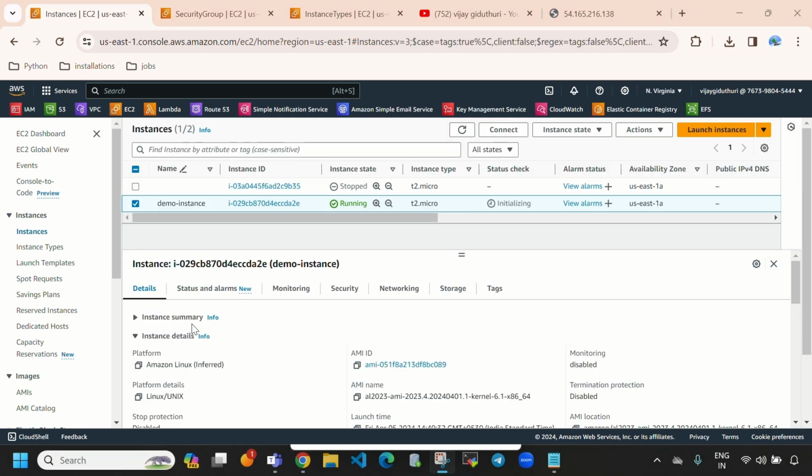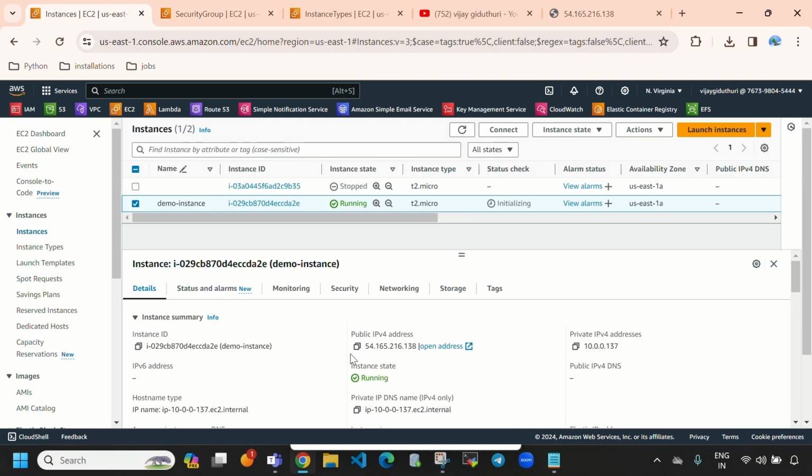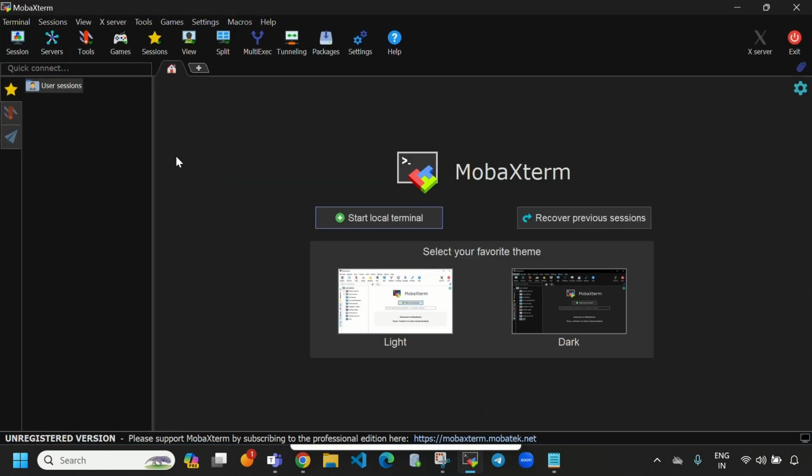And now let's connect to our virtual machine. So you need to select the public IPv4 address of our virtual machine, and we need to select MobaXterm. Here you can select whatever you need. You can select MobaXterm, or you can use PuTTY, or it may be anything. So here I'm using MobaXterm.